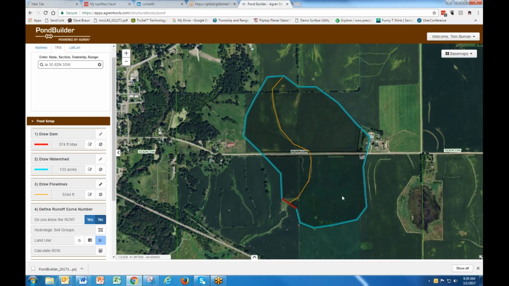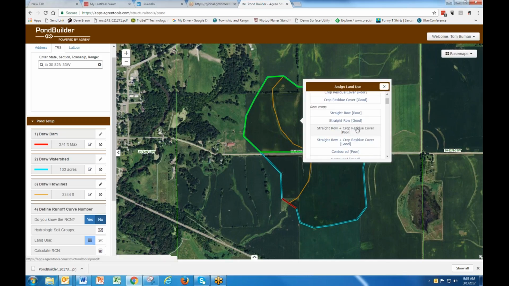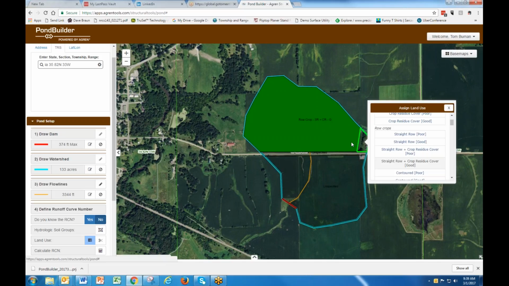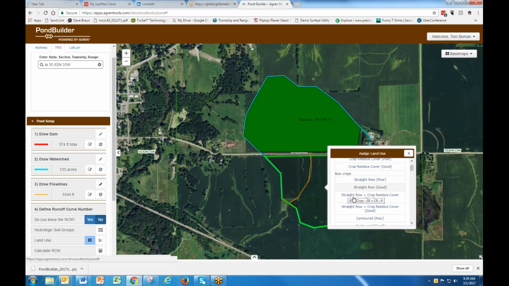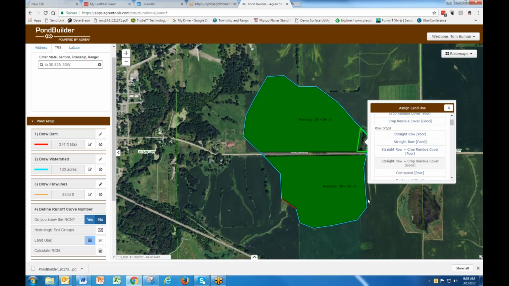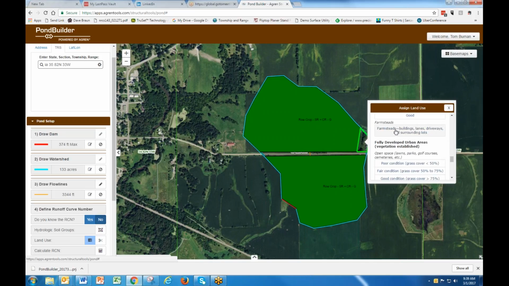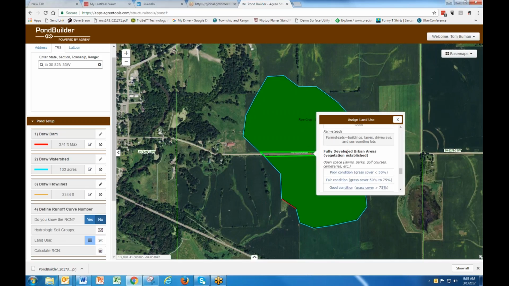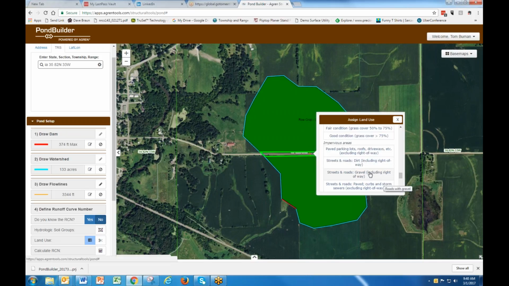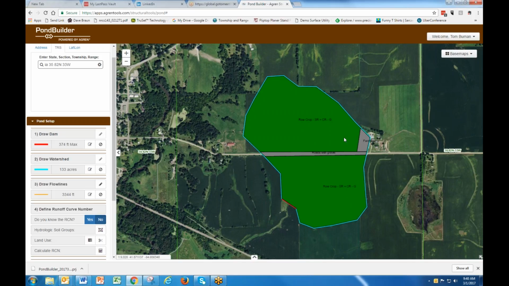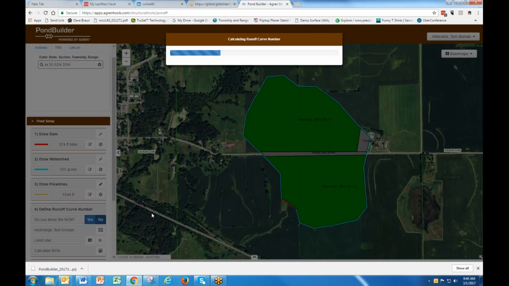Once I have those polygons cut up, I'm going to go through and label them. So I'm going to go row crop, crop residue good. This takes a little bit of training. It's not an automatic thing that you know exactly what to do, but once you know how to do them, you can do them in just a few minutes. I'm now going to move down and assign this in my list of farmsteads. And lastly, I'm going to use a gravel road because that's a gravel road. So I've assigned my A, B, C, and D hydrologic soil groups, I've assigned my land use, and now I'm going to calculate my runoff curve number.